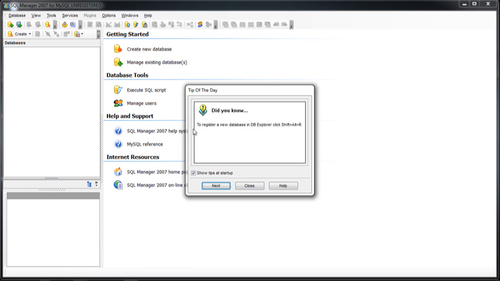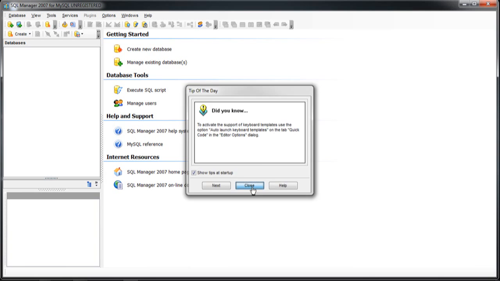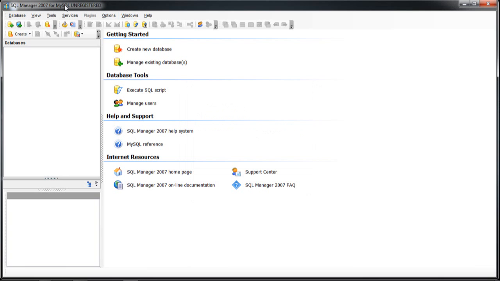So you can go next, and the tip of the day will show you how MySQL can really help you in developing or managing your database. To register a new database, you click, and you see it gives you the shortcut. You can go next and learn every day from these tips of the day, and every day it keeps on giving you a new thing. So that's it. We are done with our SQL manager installation.